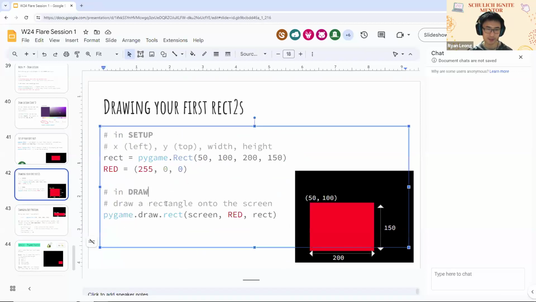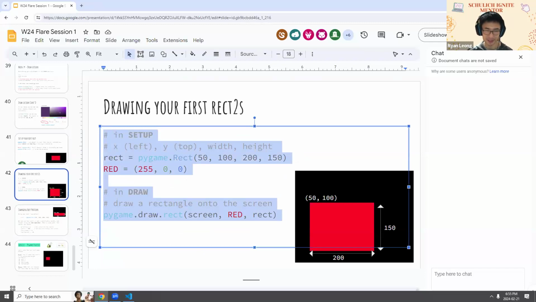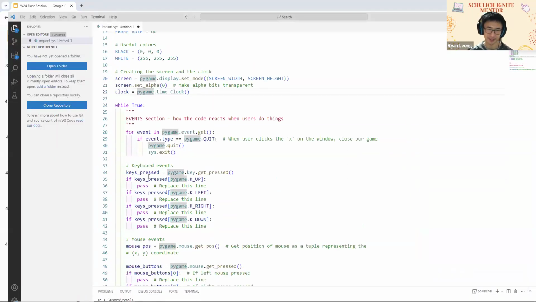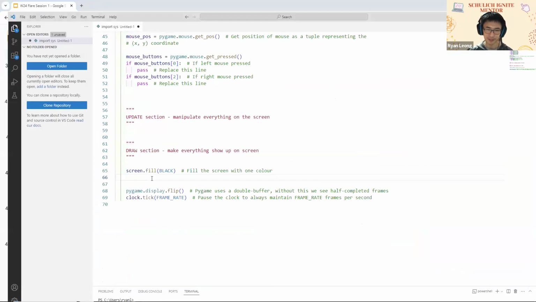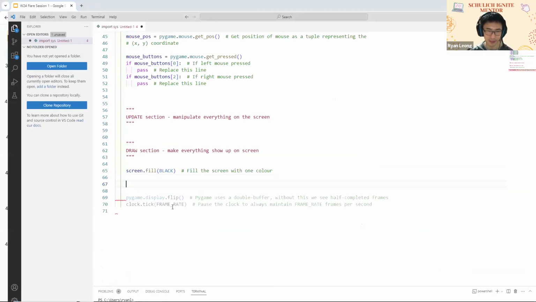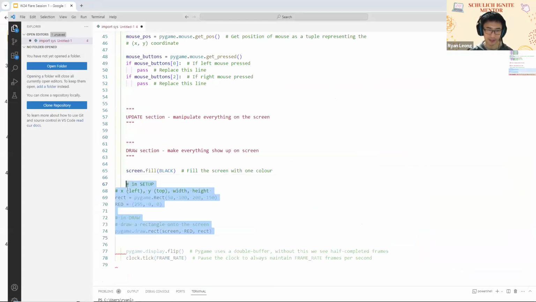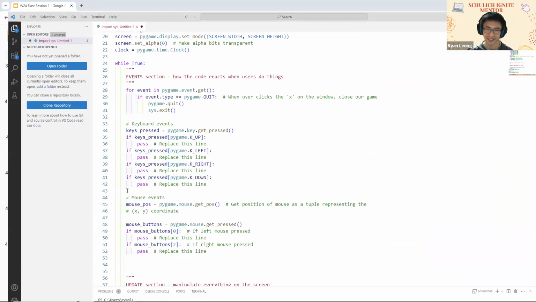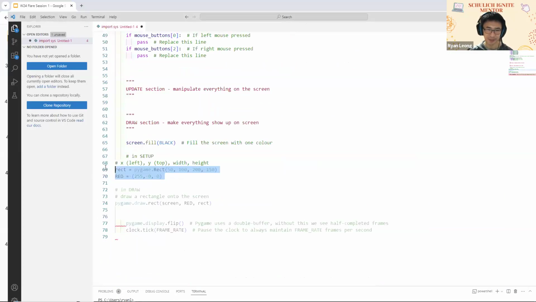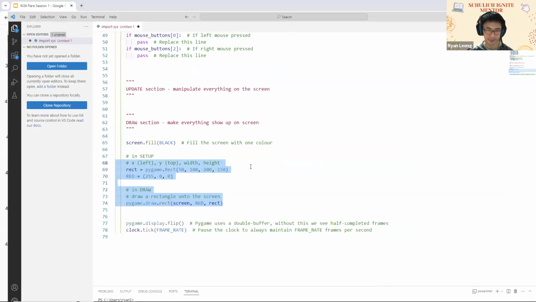So honestly, what you can do is literally just copy and paste this code into your file. Make sure you paste it underneath the screen. Oops, my bad. Actually, you want to make the rectangle object in the setup so that it doesn't keep getting reset during the game loop. Same thing with the red color. And then you want to draw a rectangle here.